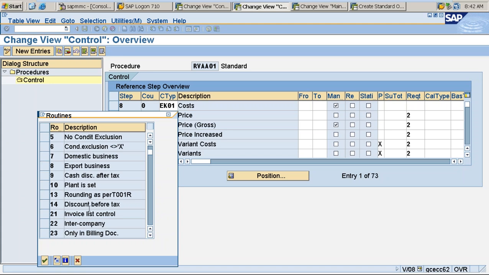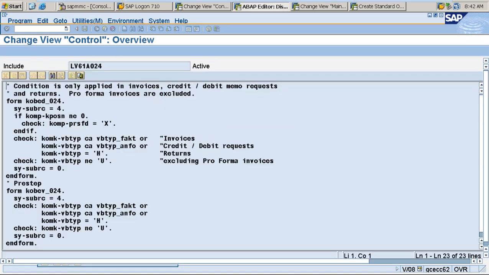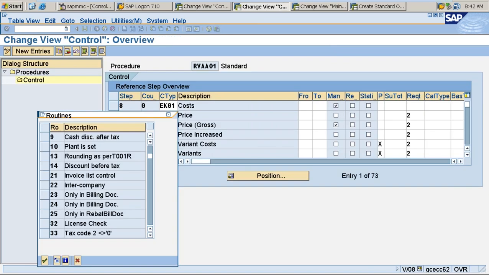Plant invoice. 24, rebates. Rebates are always determined only in the billing document. Requirement 24 is assigned to the BO01, BO02, BO03 condition types, the rebate condition types. So it checks whether the document is billing or not. That's the reason it says only in billing documents. Requirements 23 and 24 check that the condition is only applied in invoices, credit memos and debit memos. That means any document is okay, but it should be a billing document. That's what 24 checks.